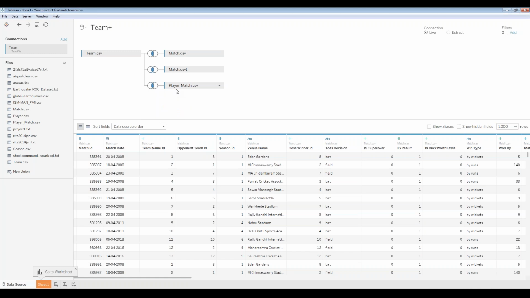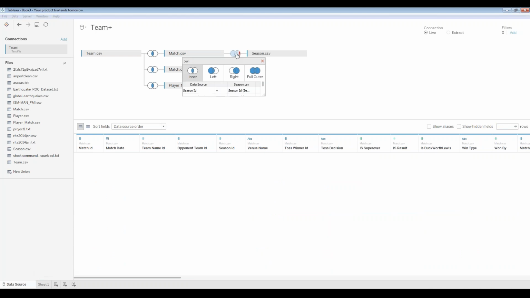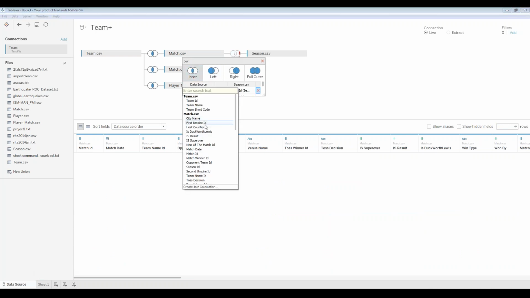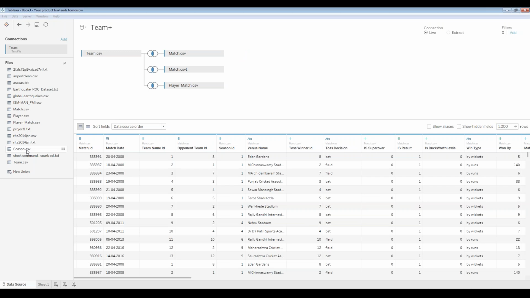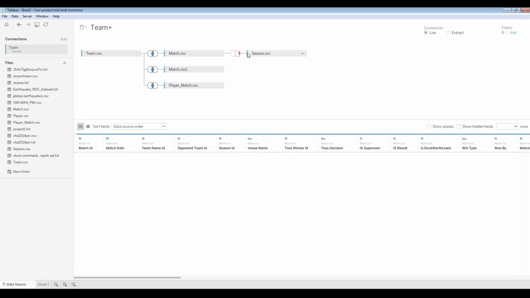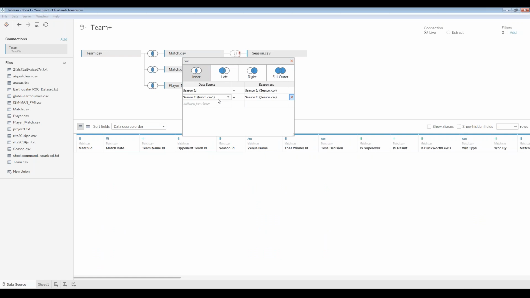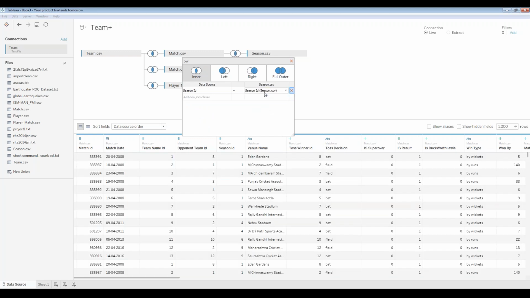Also, I'll be making an analysis during the entire season, so I'll include season.csv. So I'm defining inner join. I'm going to match the season ID from match.csv onto the season ID in season.csv. So now I'll drag and drop this season.csv file, and I'll match the season ID from match.csv to season ID of season.csv.